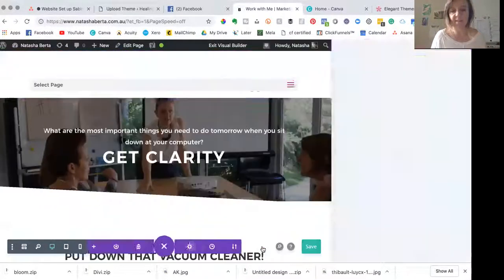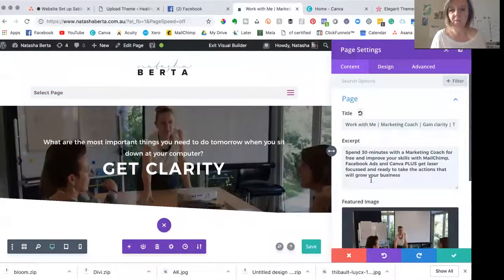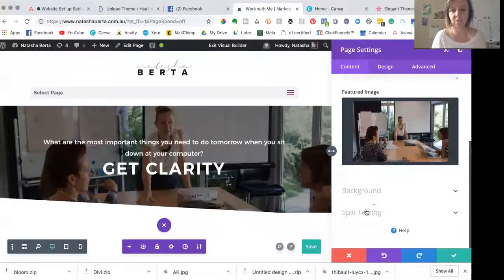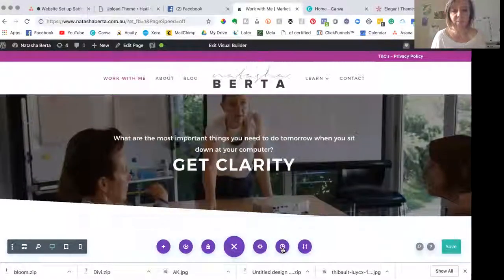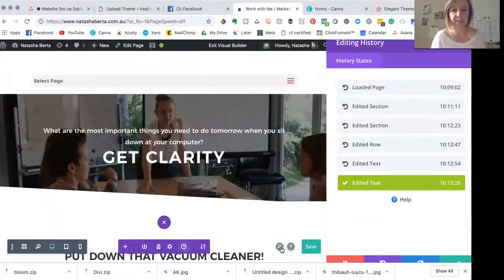This is the settings of the whole page. So this is where, if you want to share your page on social media and it's not displaying very nicely, you can edit it here: the name of the page, your excerpt, your featured image. Your background, you might want to have an image as the background. And then this great button here is the editing history.